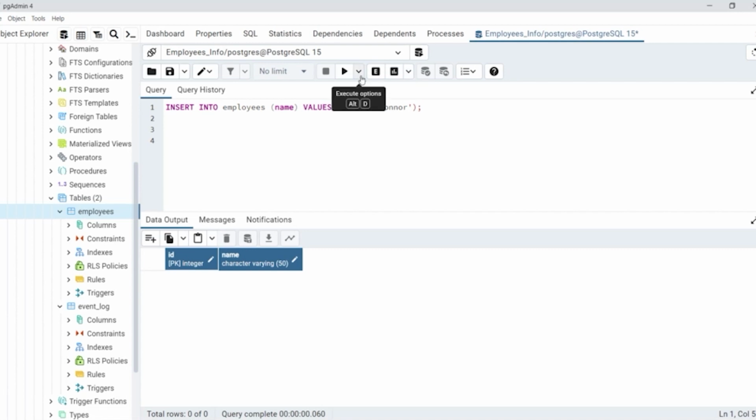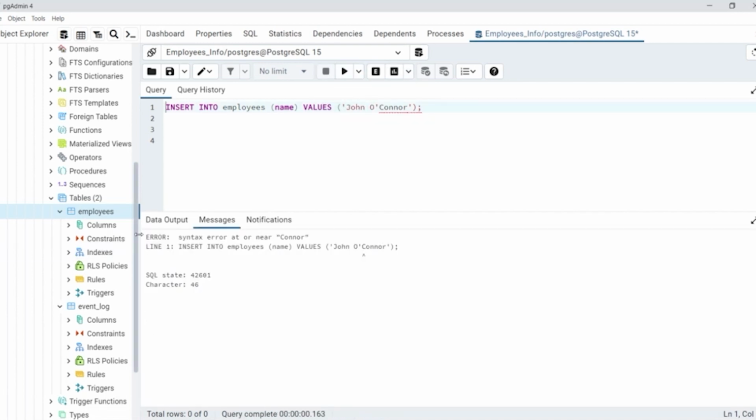Let's try inserting a new employee's name without any escaping. As you can see, when we execute this code, PostgreSQL throws an error due to the unescaped single quote in the employee's name. This syntax error can cause issues in your queries and lead to unexpected behavior.